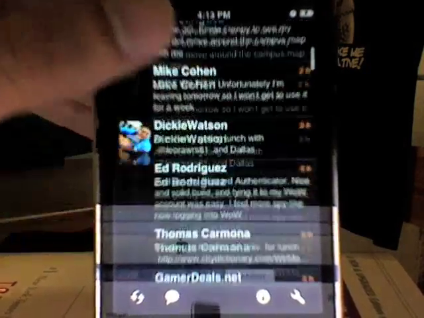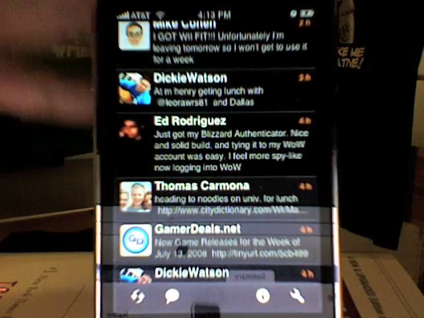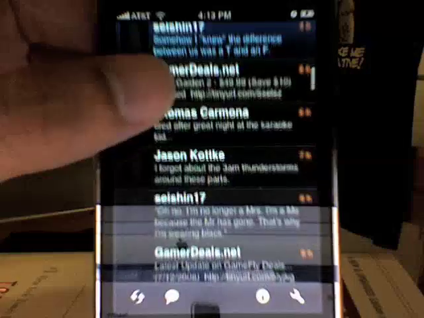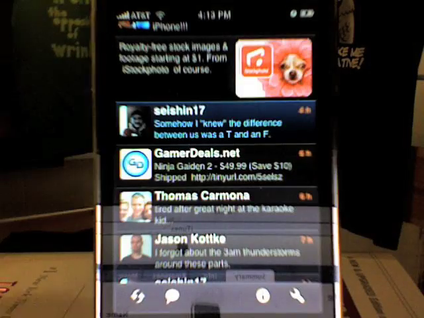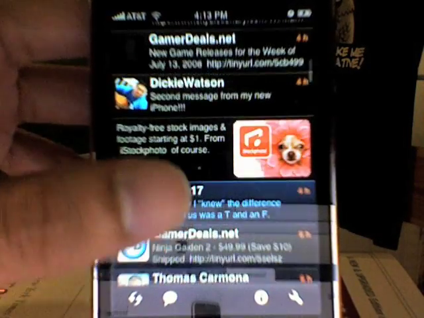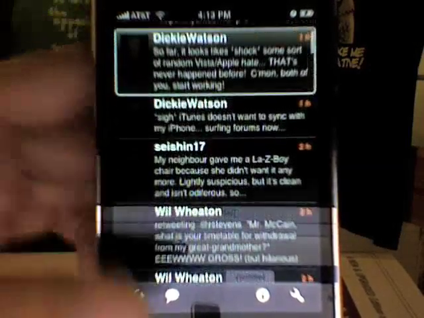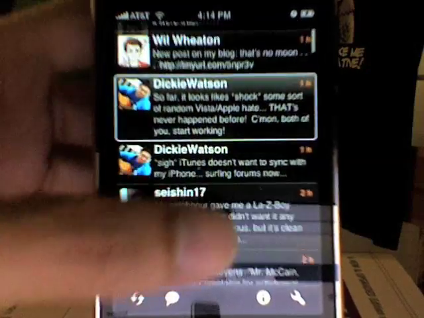There is a $10 premium version that will not have ads, but as you can see, there's barely any ads within the stream. Every once in a while, it'll insert one. As you can see there, there's an ad, but for the most part, they're very few and far between. So the free application is very much worth it. I definitely recommend it for anybody that's a Twitter holic like me.